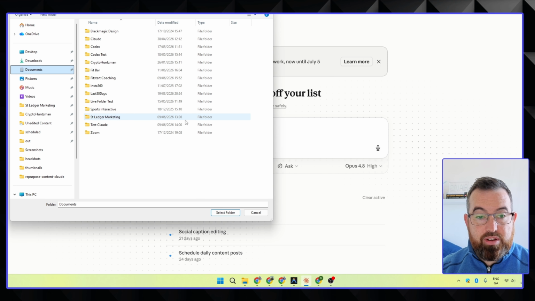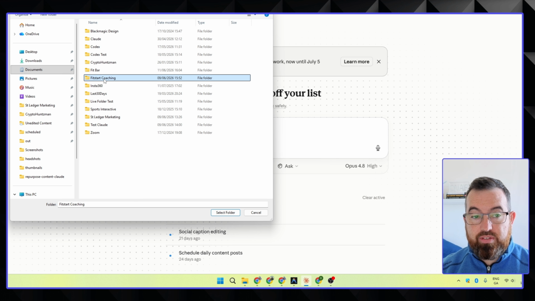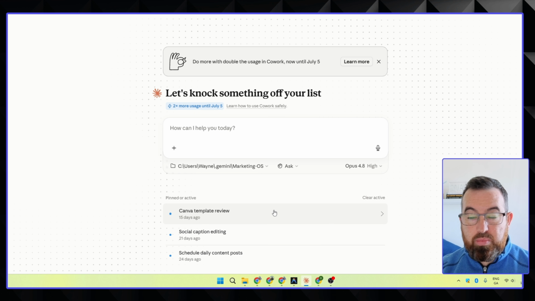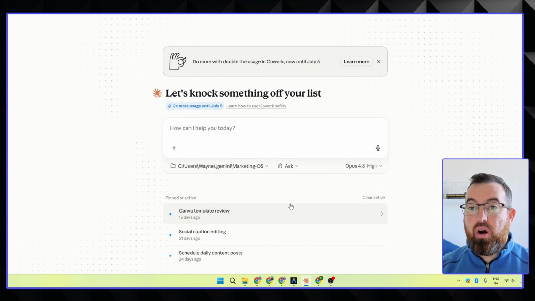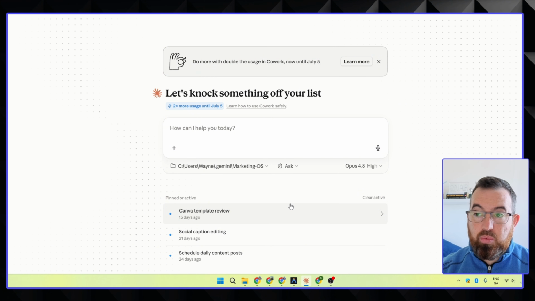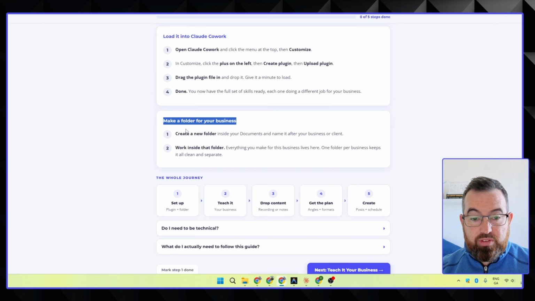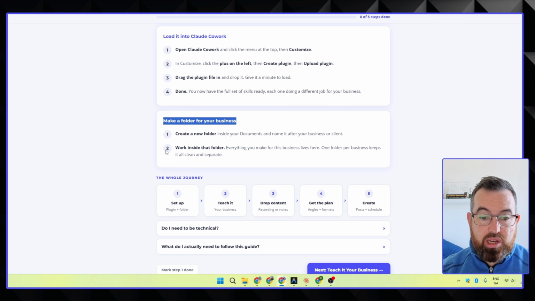So for me, in this instance, I've done a few different versions. You can see Fit Start Coaching, we've done Fit Bar. So these are two different folders. Once you build out the folders, this is where all your business material will start to work in. So you're always going to be working inside that folder if it's a business related thing. So once that's done, you're pretty much finished on the very first step, which is the setup.